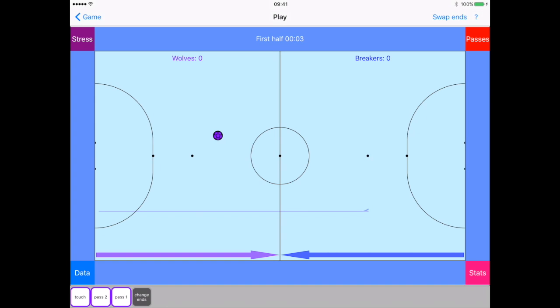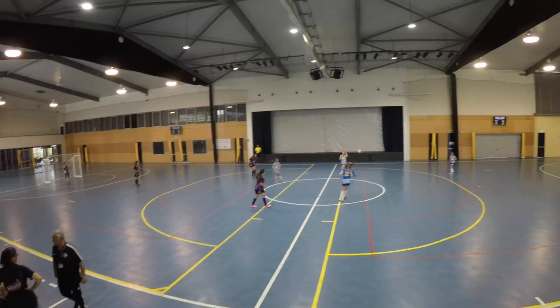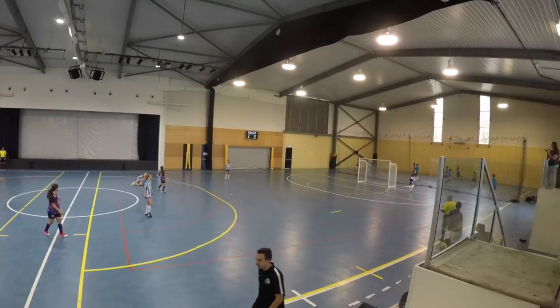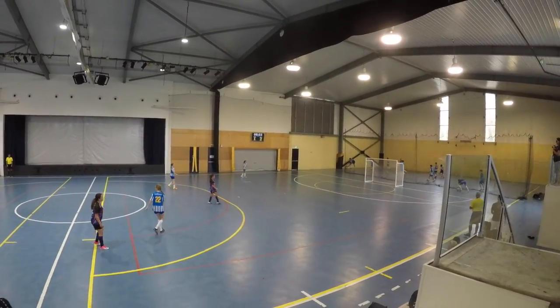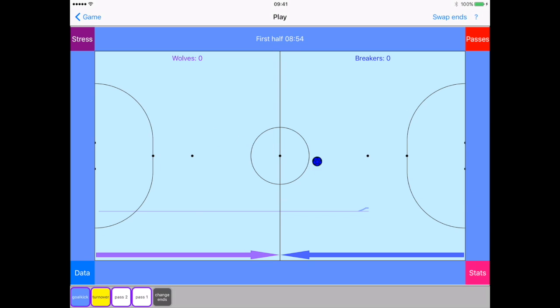As you add each new event, it shows up across the bottom of the screen with newest events on the left. Under pressure, the Wolves player plays long and the ball goes out over the goal line for a goal kick. Tap on the right hand side where the ball has gone out to show that the ball is now in possession of the Breakers for a goal kick.